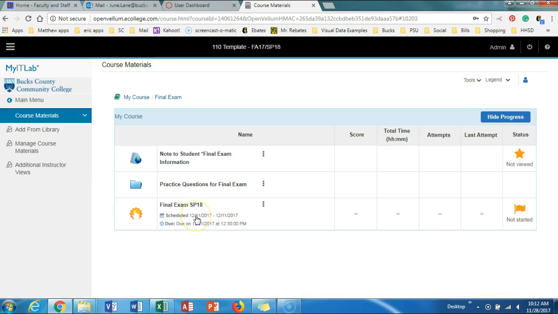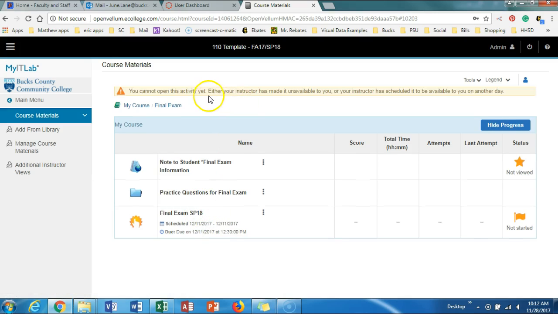It tells me when it's going to be scheduled and when it's ultimately going to be due. When we click on the link, it's password protected, so it tells me that the activity is not available, that it hasn't been available for students at that particular time.